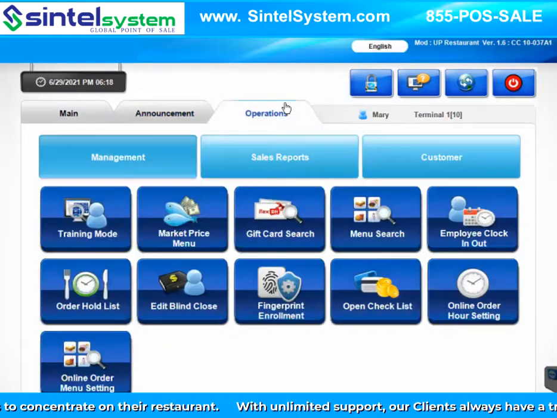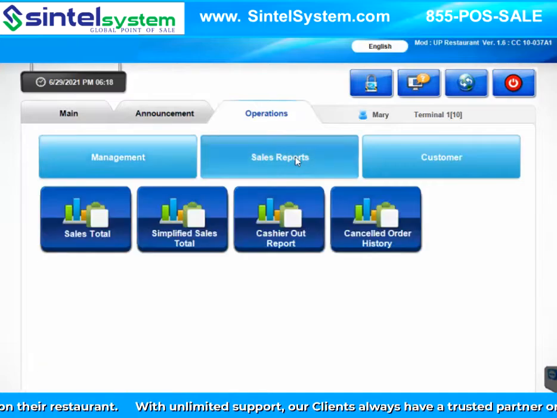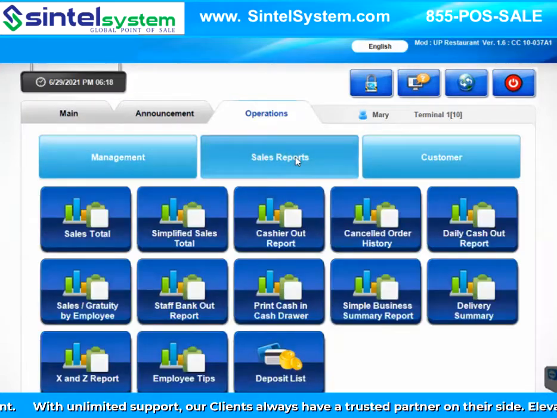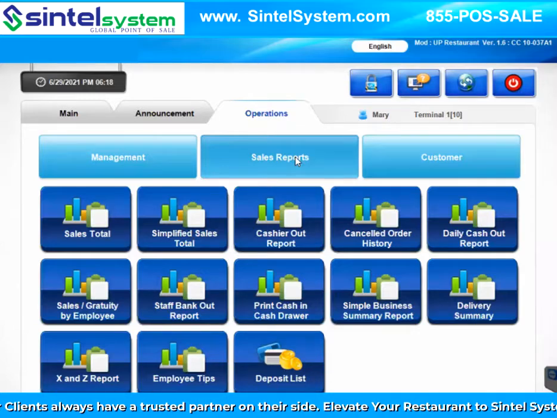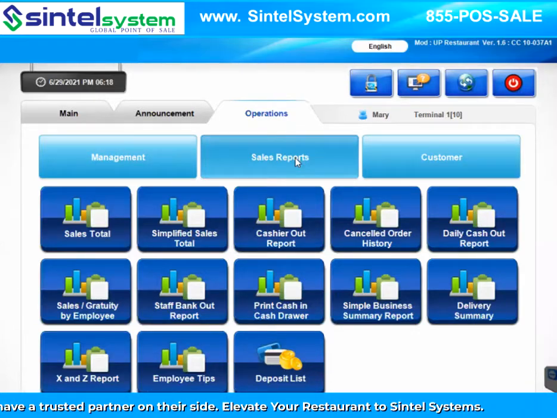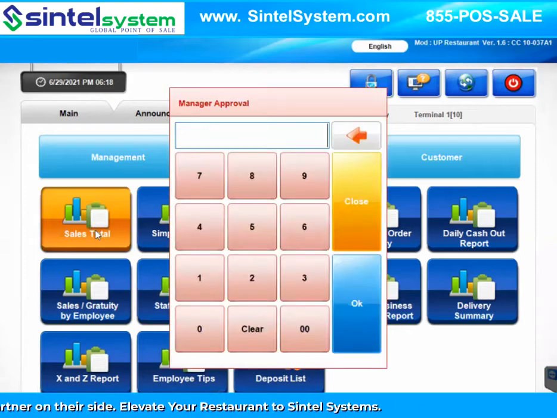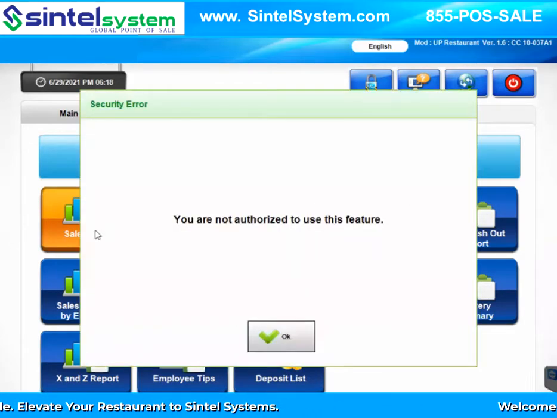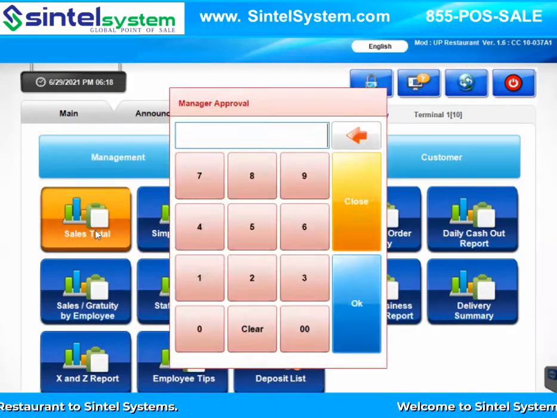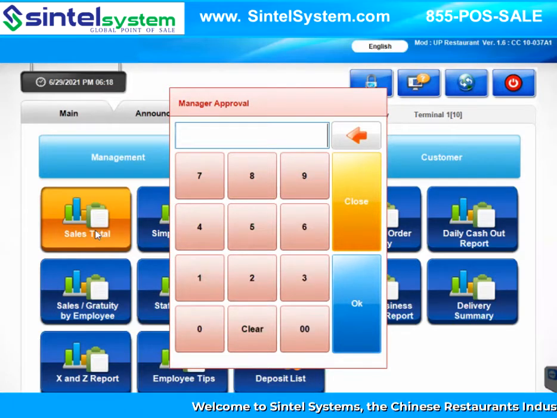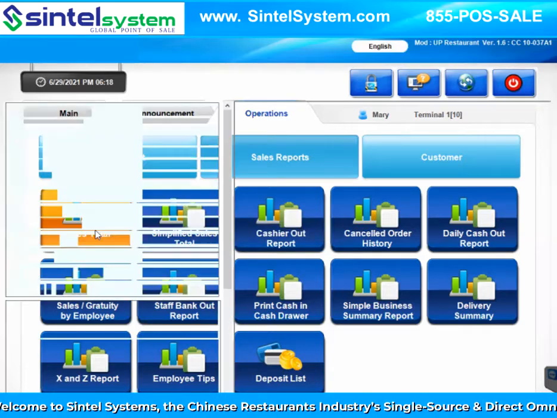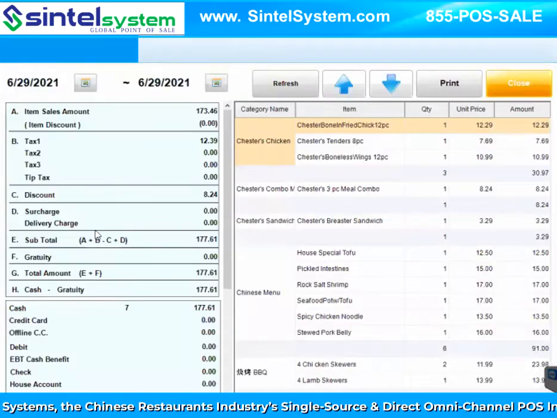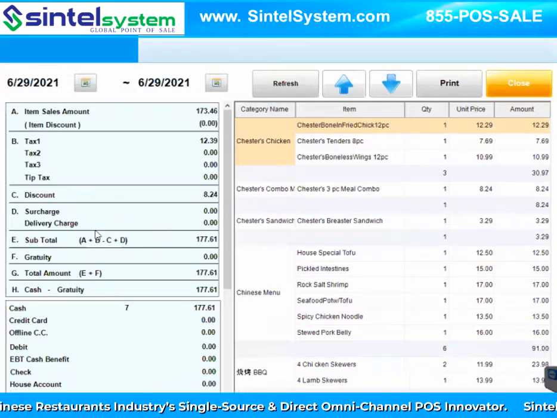Mainly just manager functions, their sales reports. We can see some of the reports available that are just accessible on the POS system. Just some basic reports for a quick view of sales. See, it doesn't allow me. I'm entering my cashier password. It doesn't let me unless I'm a manager. I'm able to get into this area and see what the sales are.